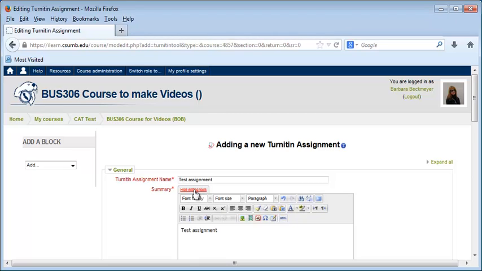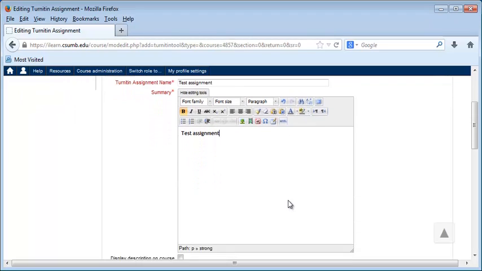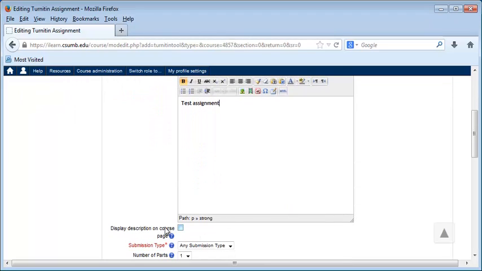These editing tools are underneath that little tab, and you can make these bold and different colors and do a lot of the word processing. You can format this any way you'd like. Bolding it and maybe making it a little large might come in handy if you display the description on the course page, which you can do by clicking this box.